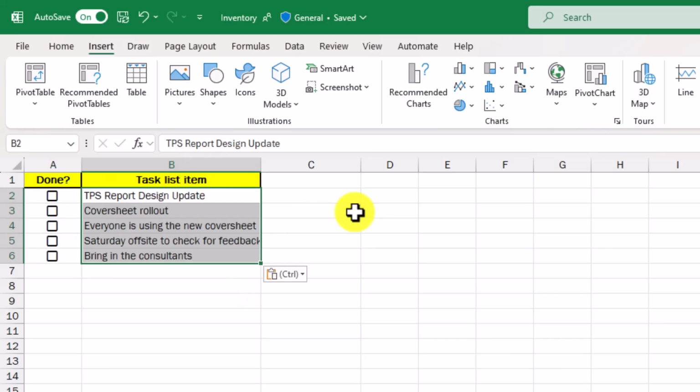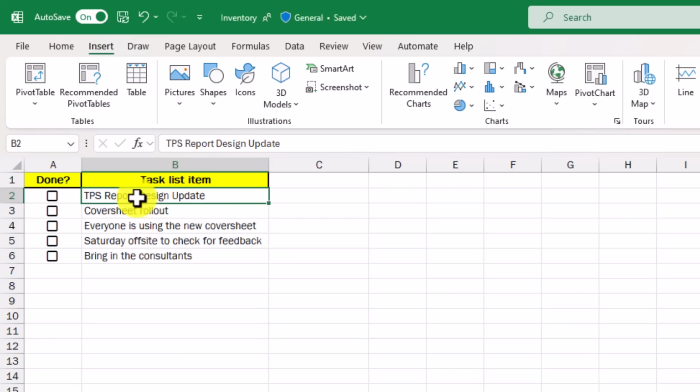I'm a big fan of The Office, so I've got my TPS report design and all the things that Bill Lumbergh is going to want for a good TPS report offsite.